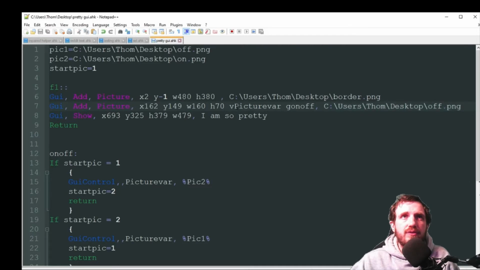So I got value, picture variable, and then G as in go, on off. So that basically makes the picture clickable. When I click it, it's going to go to this handler, which is just right here. The other things I've done is up here, I got the path for picture 1, which is the off key. And then picture 2, I have the path for the on key. The next thing is I have a variable here that I'm just assigning the value 1 to. So basically what's going to happen here, so GUI loads, I click on the off button.